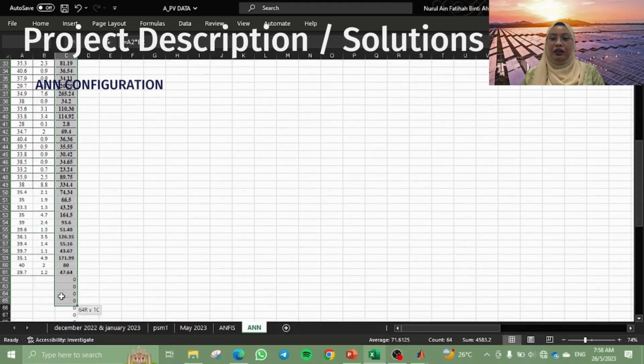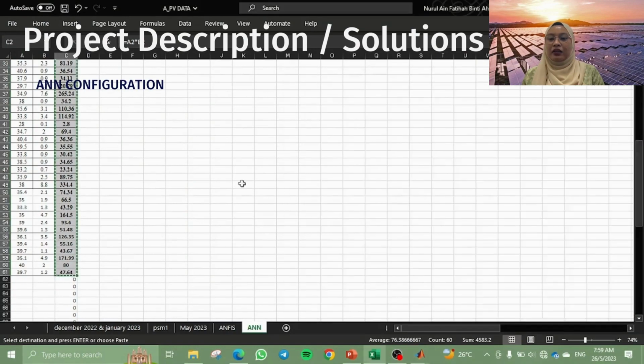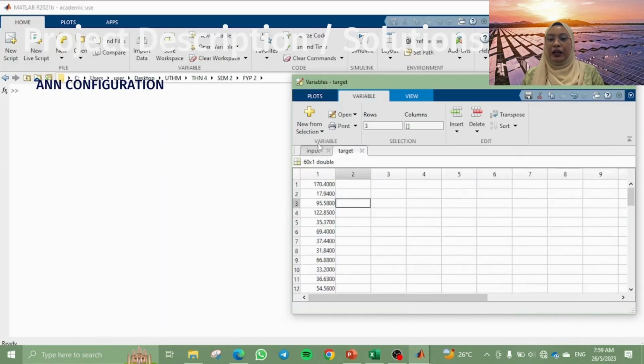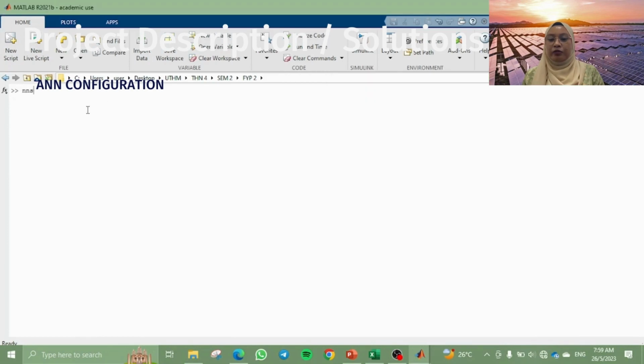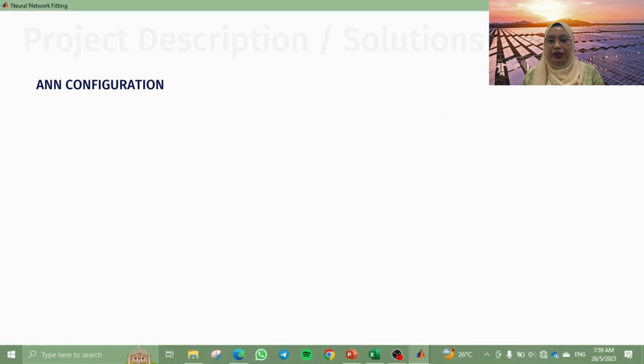The ANN is developed using MATLAB. In MATLAB, real data is imported from Excel to the MATLAB workspace. The imported data are the PV output voltage, PV output current, and PV output power. Once all the parameters have been set, the program is executed.